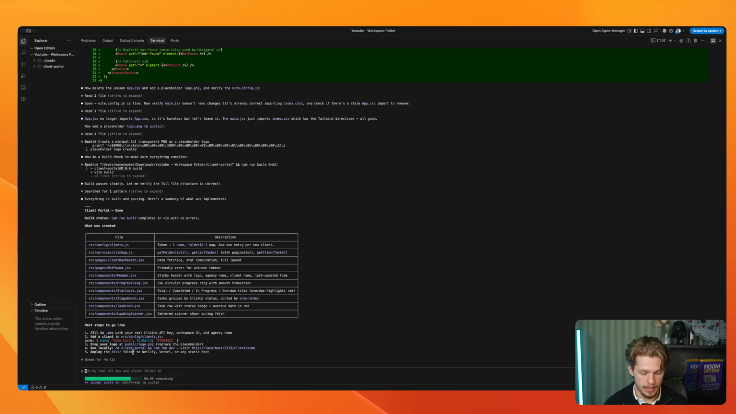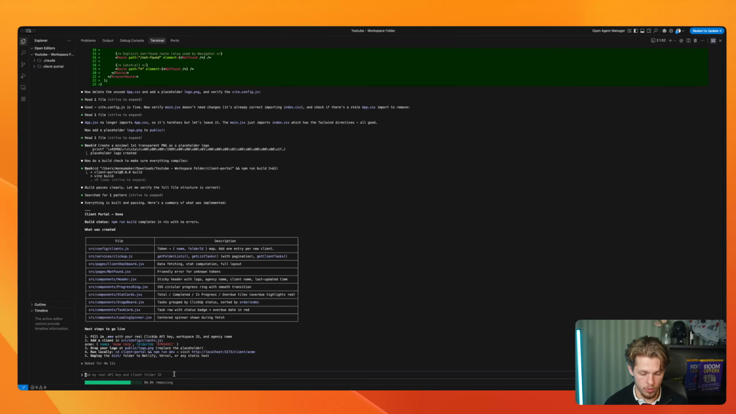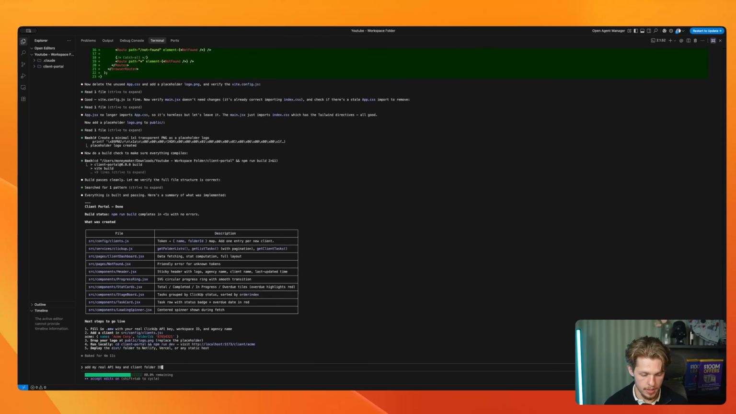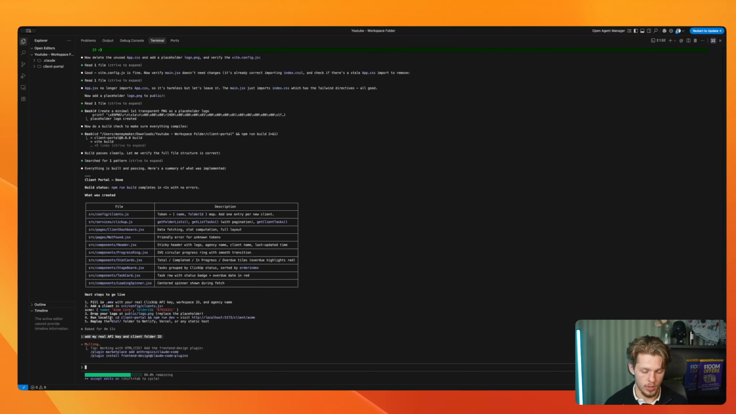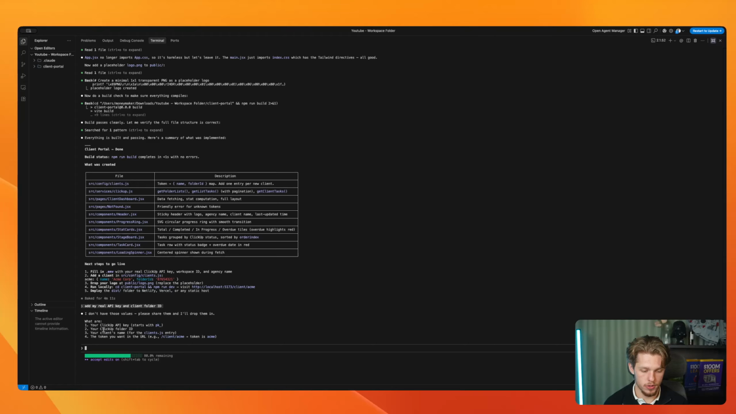Now, obviously, I need to add my real API key and client folder ID. So I'm just going to press tab and this will automatically write the text for me and I can just plug it in, right? Very, very straightforward. So what is my ClickUp API key? I gave my values in the chat before.